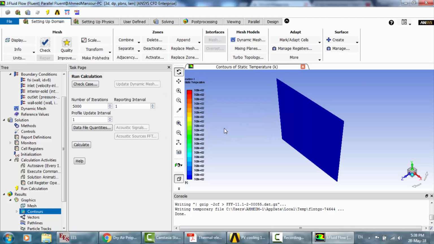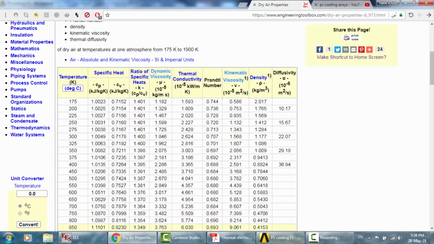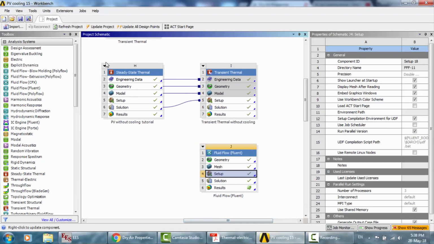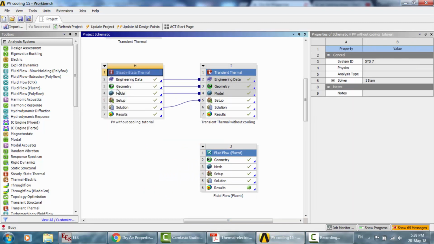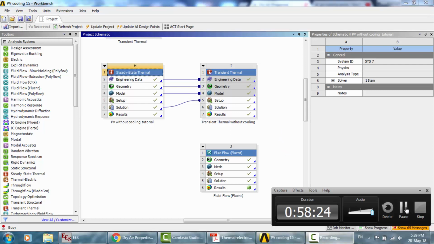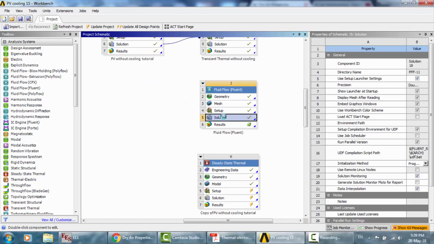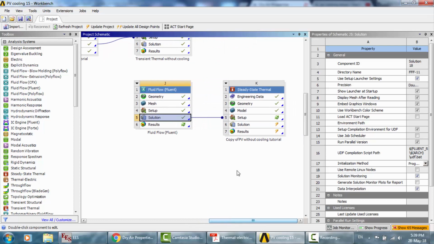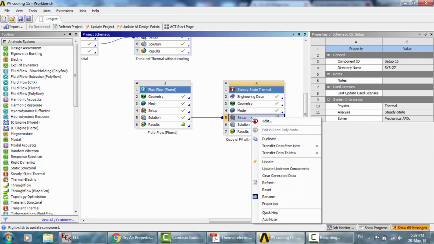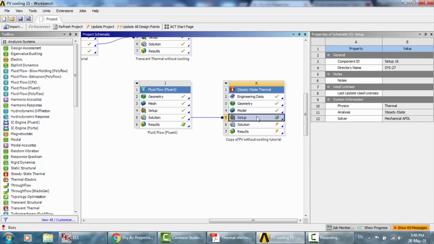Enclosed. Now just duplicate. I am duplicating this cell to get the same engineering data. So now here the solution, just share it with the setup. Okay, also you can reset the setup. Okay.